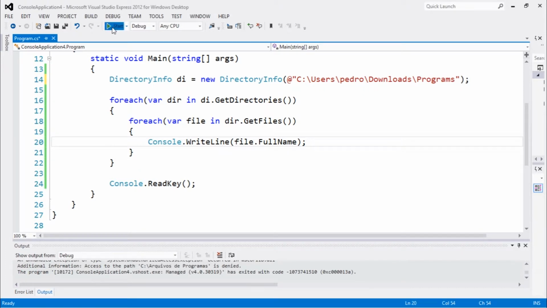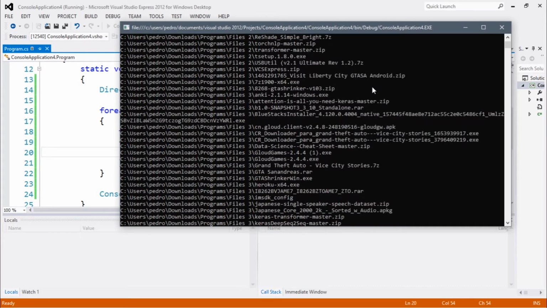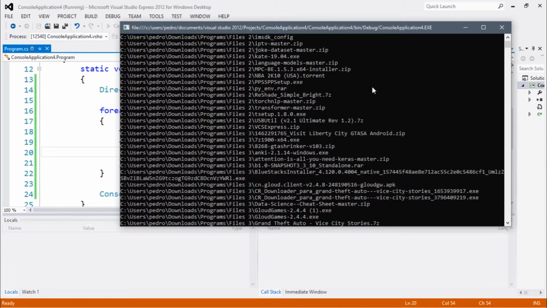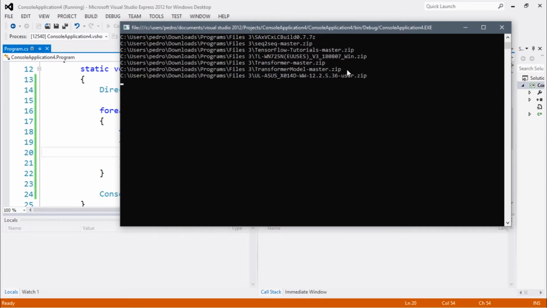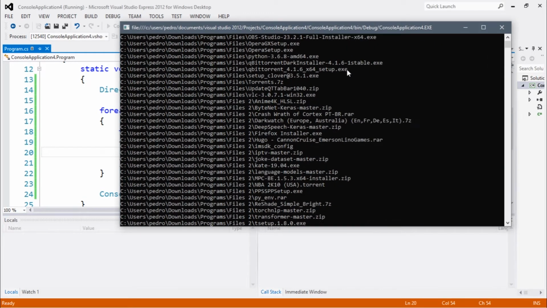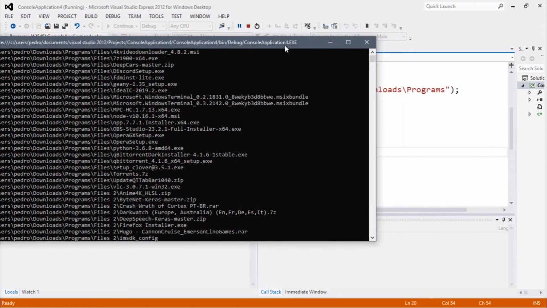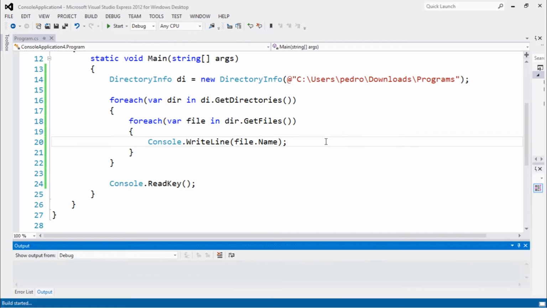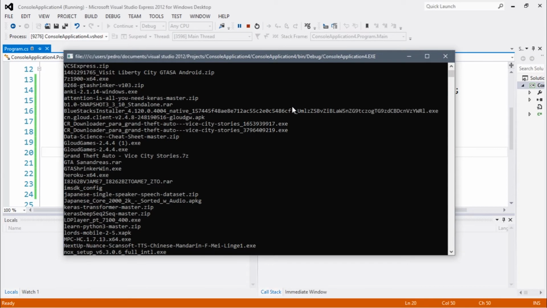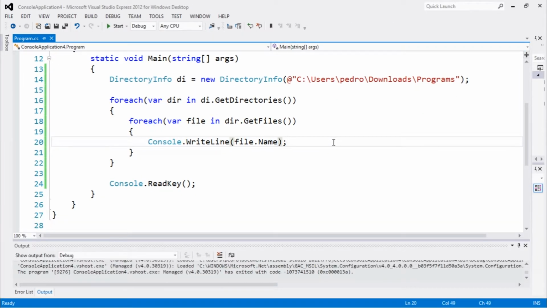So let's execute. And you guys can see it does work quite as expected, okay? So we got all these files and it worked quite well. So you can use this to do some things like, I don't want to see the full name, I just want to see the name. And I can do this, okay? It's very convenient. Let's say I want to see the size.